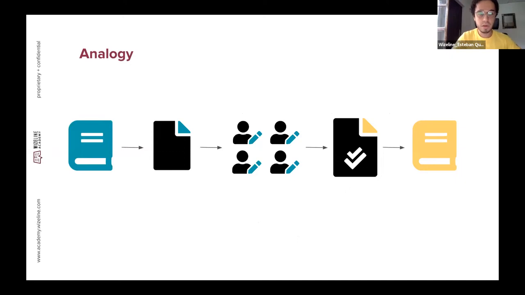So to make this simpler, we made an analogy. Basically, this is a book. We want to add a new page inside the book. We have a couple of editors that make a consensus to decide whether this page is added or not inside the book. Together they make a decision. For example, they say, yes, this page can be added to this book. Once they reach a consensus, it is added to the book. If the editors, or at least the majority, decide that it doesn't have to be inside the book, well, it is not added.